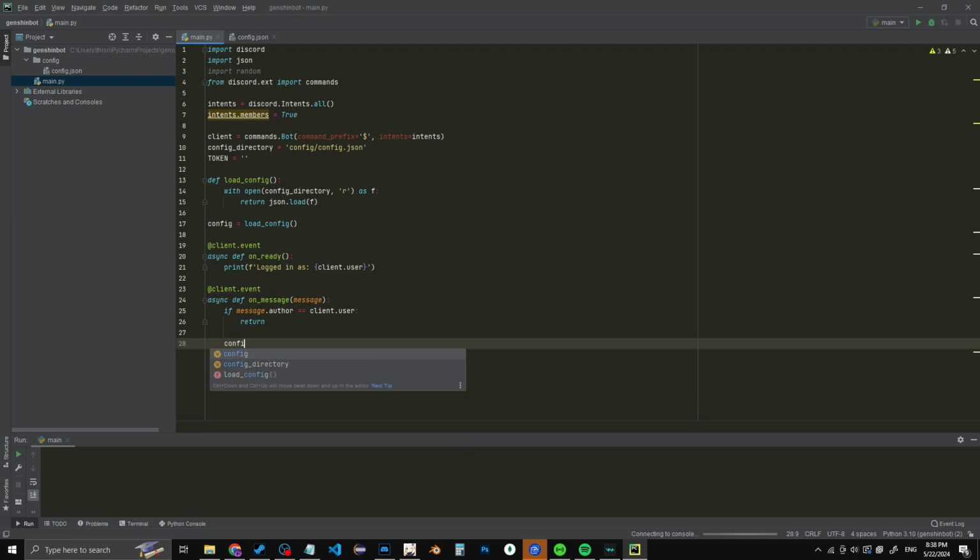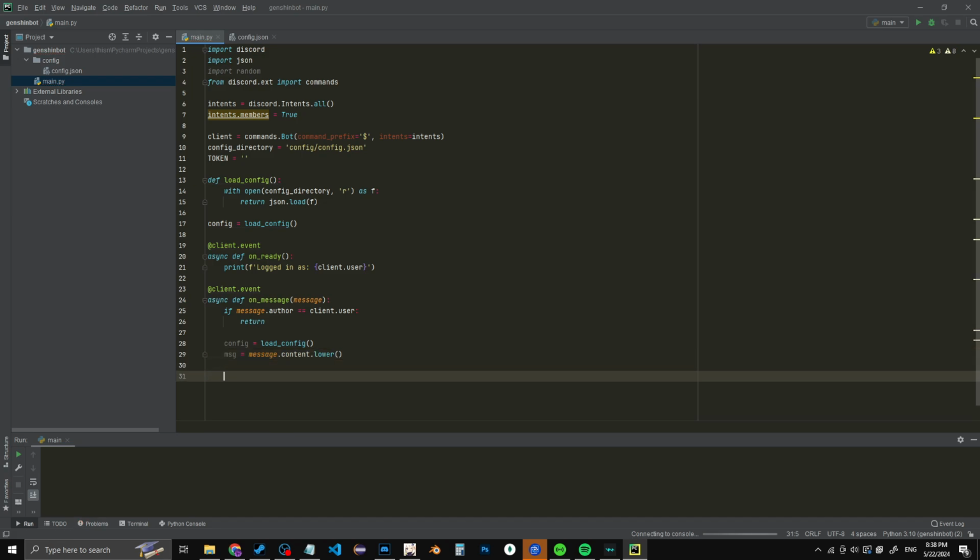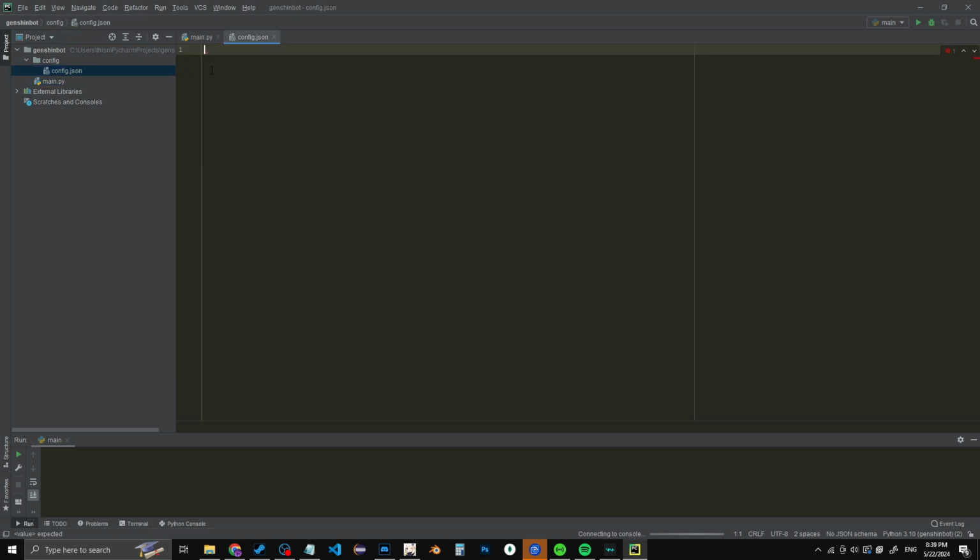And we're going to reload the config for every message that's sent, and then we're going to get the message content and lower it, so we're going to normalize the message details. And now we're going to have to check if any of the message is in the filter words. So the way we do that is first we're going to go to config.json and set up the JSON file. A JSON file is kind of like a giant dictionary.